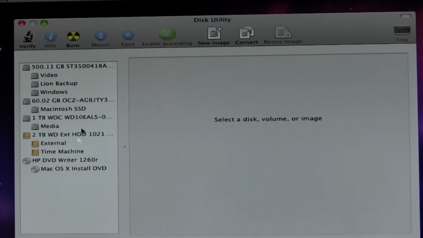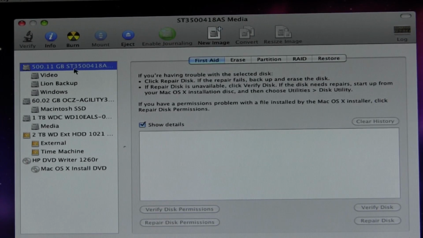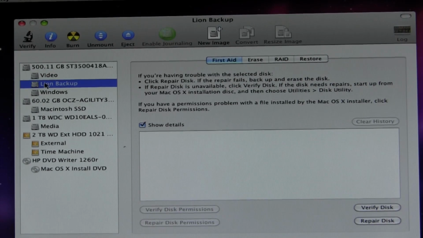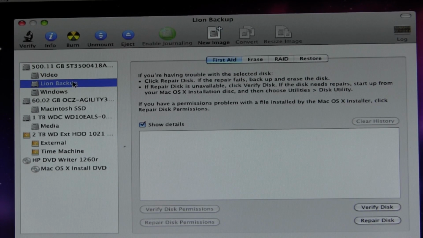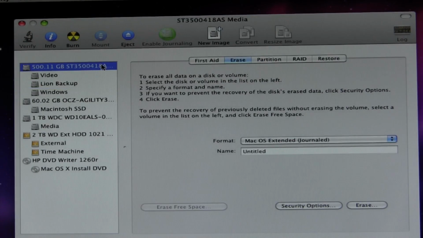Try to zoom in a little bit more on this for you guys. Alright, so focusing a little more over here, as you can see my plethora of hard drives. Here's my 500 gigabyte, and that's where I'm going to be installing it to. I have a Lion backup partition that is currently my Lion backup, but for the purpose of this video, I'm just going to name it something else, and we'll install Snow Leopard on it. So I'm actually going to come up here and hit erase. But for your case, you're probably just going to want to format your entire hard drive.